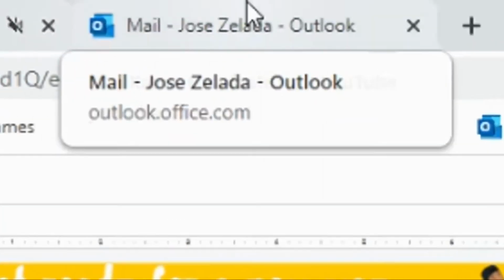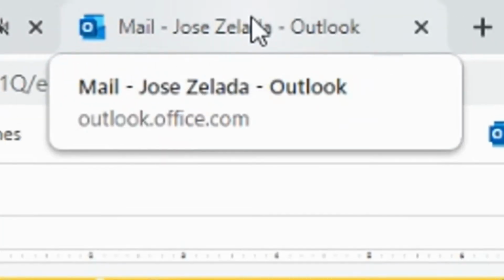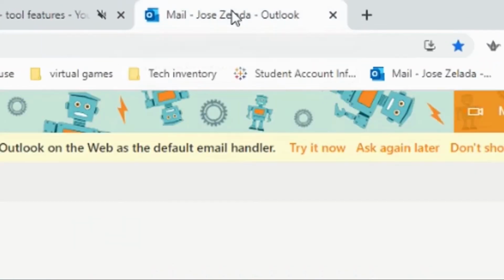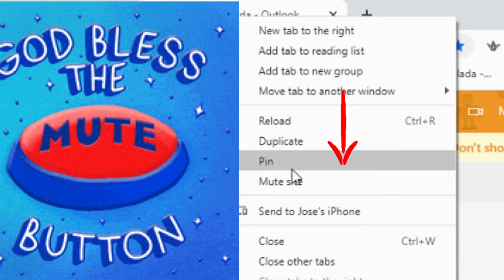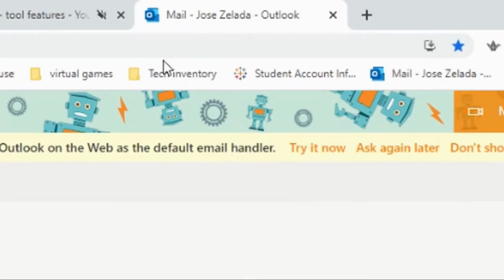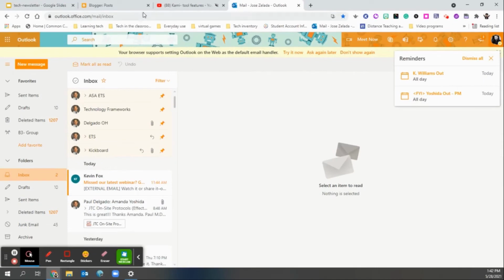Also, Outlook. How many times do you get a notification when you're giving a lesson or when you're doing screencastifying and you have a ding in the background? Well, to get rid of that, we do the same thing. We're going to right click on our tab and we're going to scroll down to mute site. Now those notifications will not sound during your lesson or during your screencastifying session.